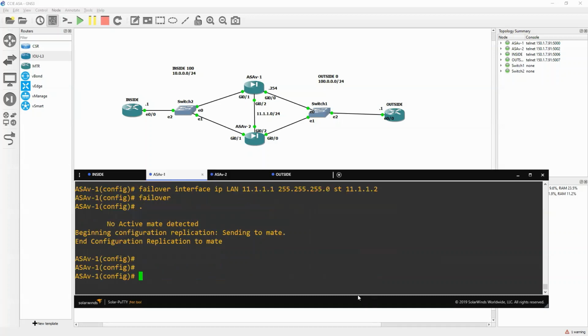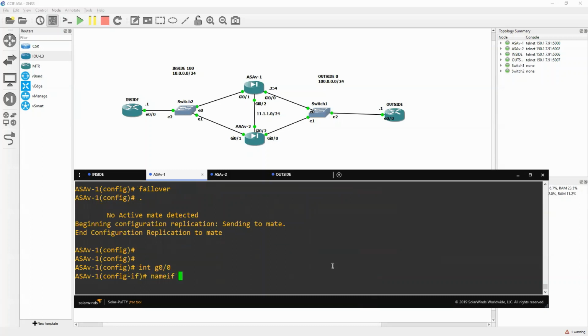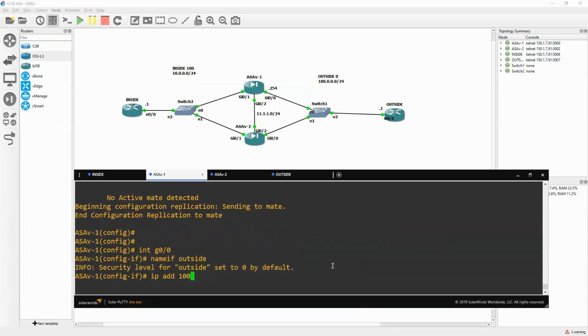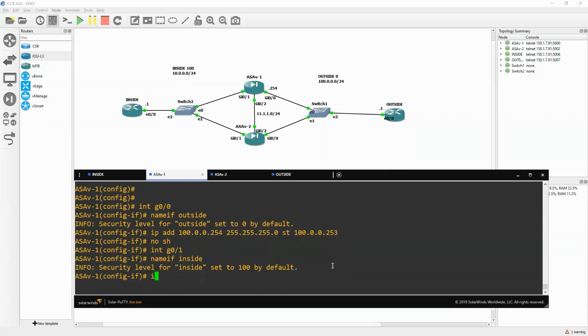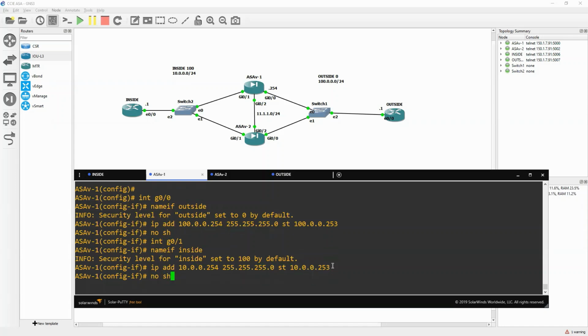So let's go ahead and configure the IP addresses now. Interface gig 0/0. Name if will be outside. IP address will be 100.0.0.254 255.255.255.0. Standby will be 100.0.0.253. And no shut. Interface gig 0/1. Name if will be inside. IP address will be 10.0.0.254. And standby will be 10.0.0.253. And no shut, exit.